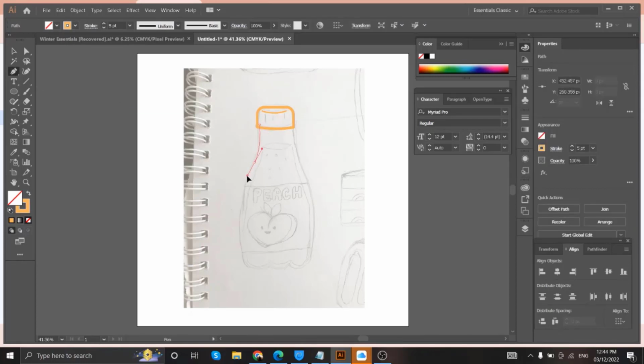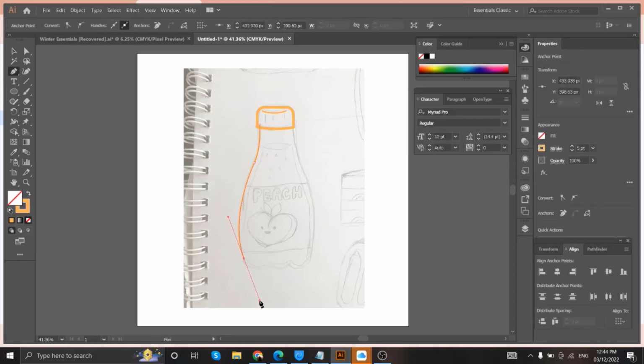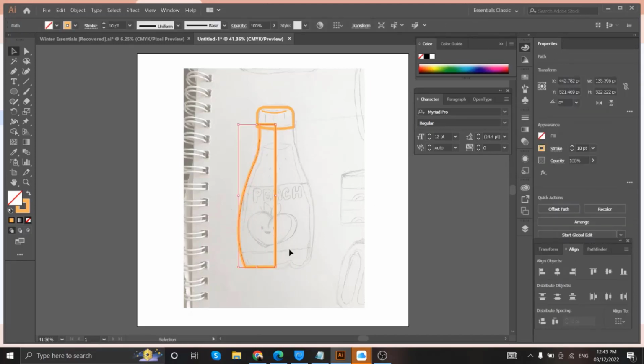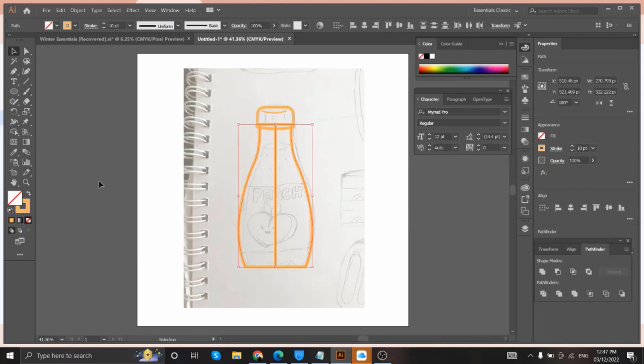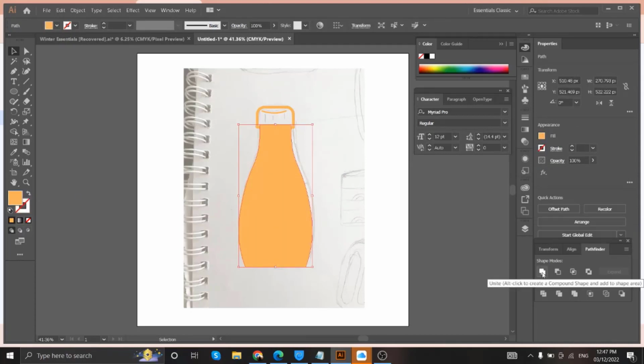I'm going to trace the half part of the bottle using the pen tool and then duplicate it to the right. Select both elements and using the Pathfinder tool, click Unite.